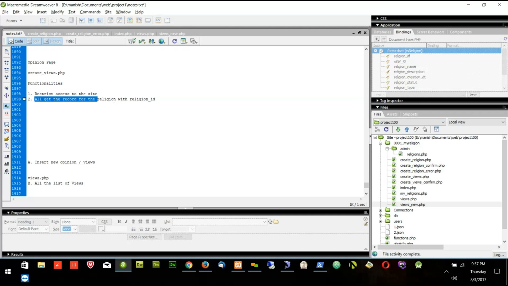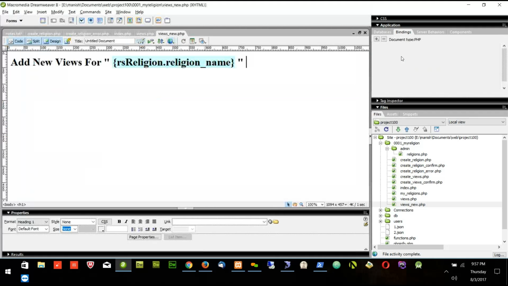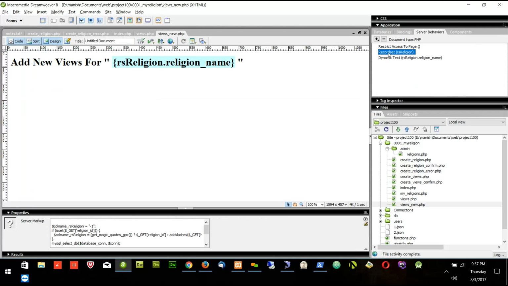Why am I calling the record set for the religion with the religion ID? I just told you the reason. Why did I create this record set? What is the reason to create this record set? To pull the records for the specific religion, right? Right, to pull the records for a specific religion so that I can show the religion name at the top. There is another reason also which I will tell you in a minute.